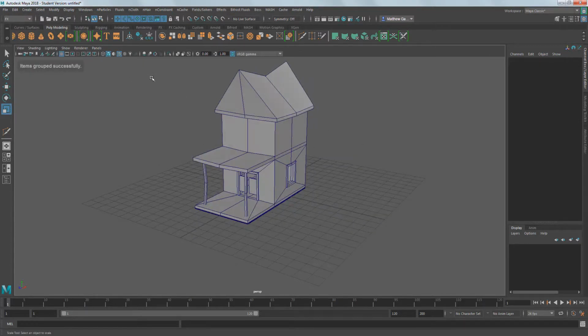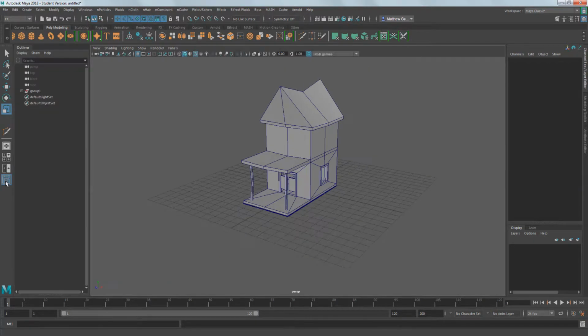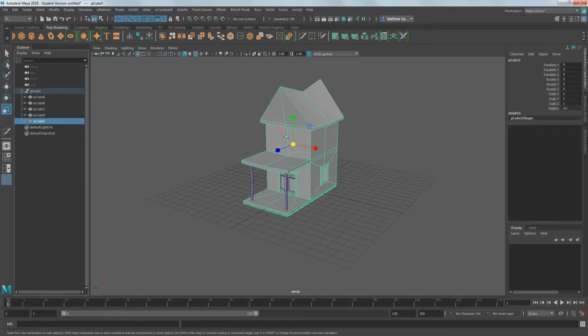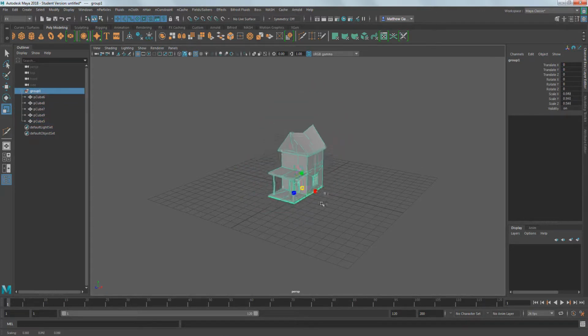And then if I have a look in my outliner or my hypergraph, so if I bring up my outliner over here, look, we've got this group node here, and underneath that group node is all my things to do with my house. So that's a pillar, doors, pillars, and then the main building. If I pick that group node and scale it, it works exactly like a circle. It's just that to pick the group node, you've got to go into your outliner. Well, you can pick it in other ways, but the best way is to go into your outliner or your hypergraph and select that group, like so.